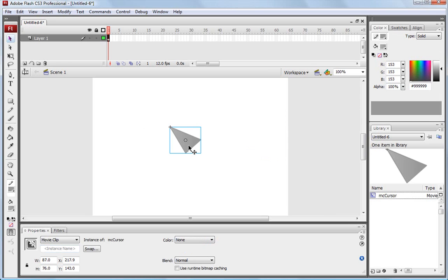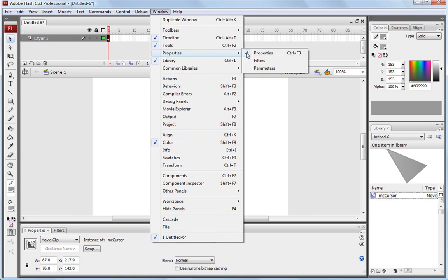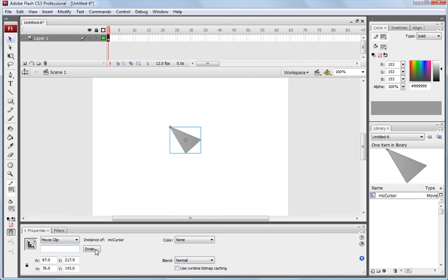Alright, now we've done that, click it and go to your Properties panel. If it isn't here, go to Window, then Properties, and click on the instance name section where you can type it in and call it My Cursor.